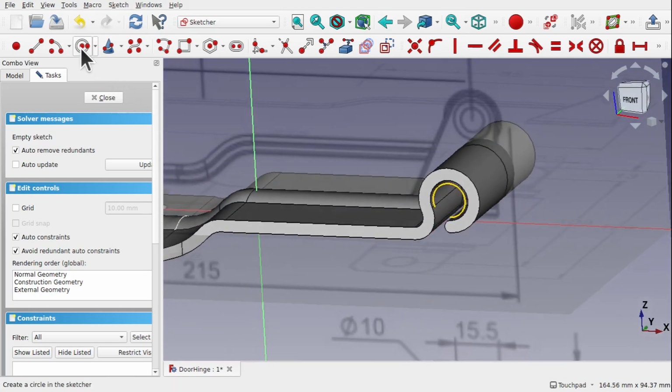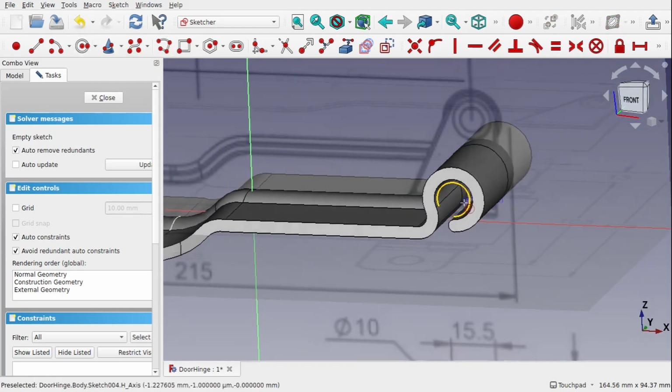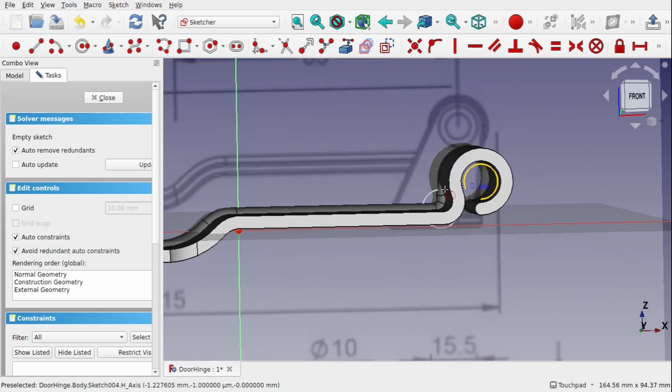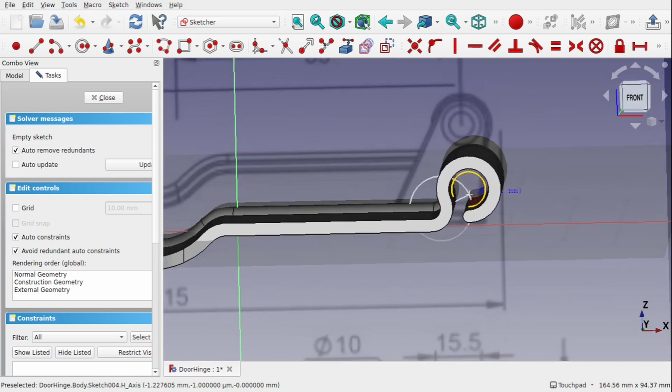I'm going to create a circle. I'm going to place it in the center here. So at the moment you can see I'm coming out, and well, we didn't place that in the center.